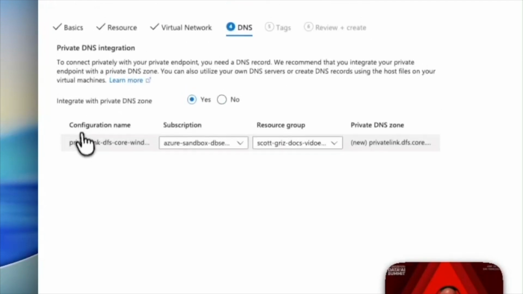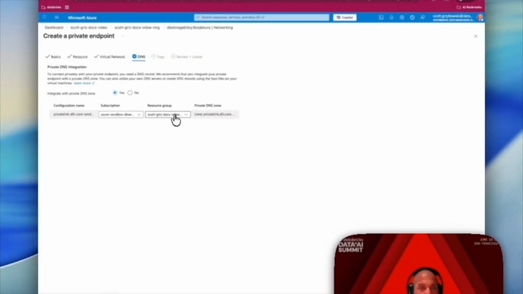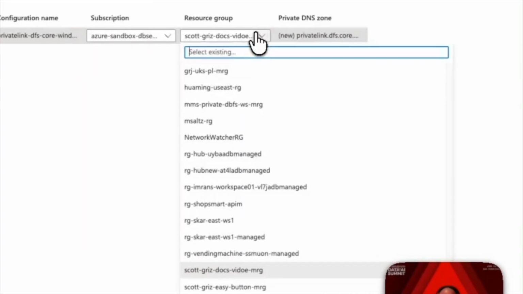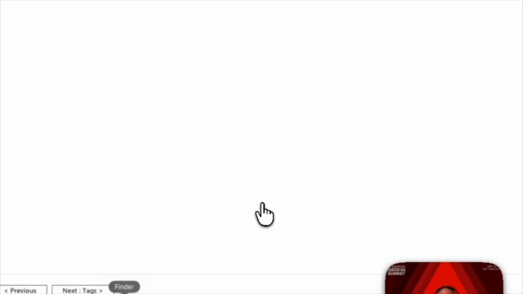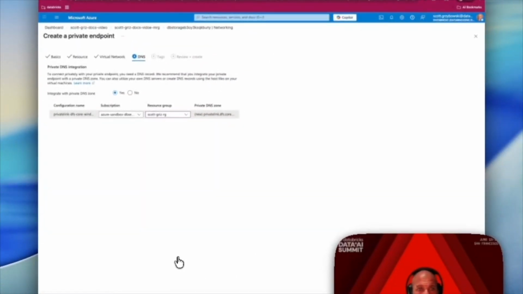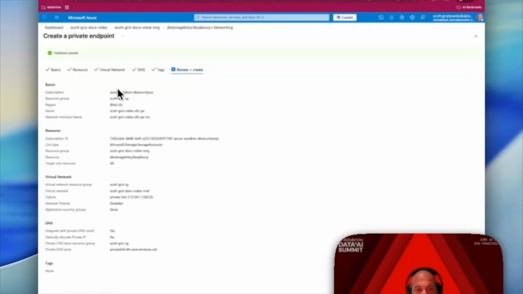For DNS, I'm going to leave it alone. Now, the first time you do this, it will pick the MRG again. This is a gotcha. You'll have to click the drop down and go choose your resource group where you have permissions. Again, the managed resource group, you do not have permissions. This is a common error. By default, Azure always chooses the managed resource group. Tags, we don't need any tags. Let's go ahead and do a review and create. And make sure it passes our validation. It did pass, and we'll go ahead and create this private endpoint.